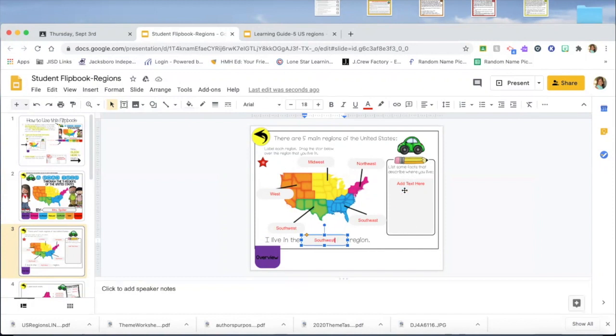Then it says, list some of the facts. List some facts that describe where you live. So then you can go in and say anything you want to about our region. It's hot most of the time. Hot summers, mildly cold winters, maybe. What kind of plants do you see around this region? Think of things like that. What animals might you see? Are there any really cool places to visit in our region? So list some of those things there.